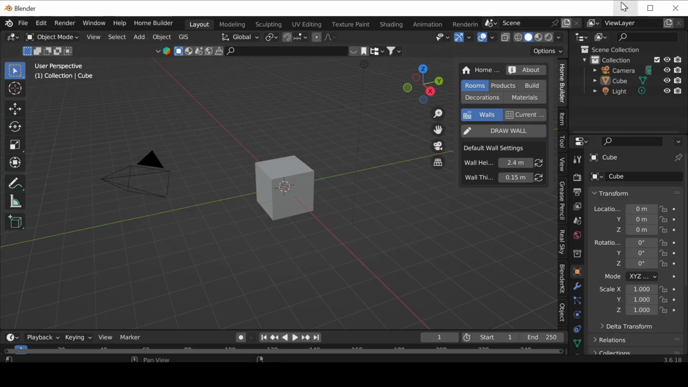I'm going to show you guys today this cool add-on in Blender. It's called Buildify. And basically what it allows you to do is to build homes. First, let me go through the installation process with you.